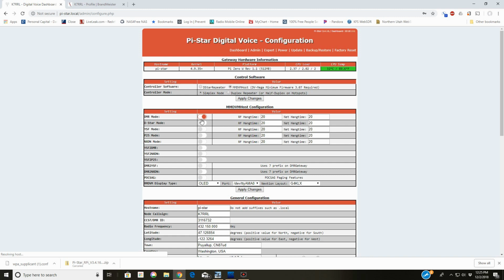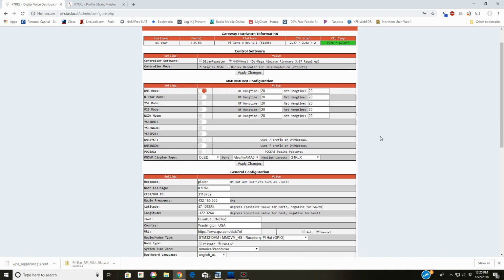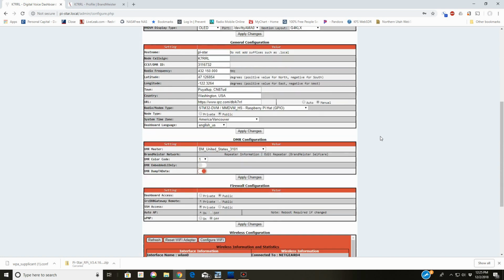Next, I selected DMR mode. I didn't mess around with this hang time, and the display type is OLED. I didn't mess with this. I didn't mess with that. And apply changes. Every time you hit apply changes, it reboots the whole thing, and it takes a minute or so. Probably like 30 seconds.